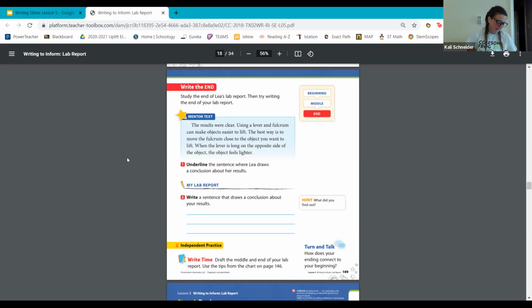Page 149. Please get to page 149. If you are not there, go ahead and pause it so we can get caught up and move on. So, page 149, let's get started. So today we're going to study the end of Leah's lab report, then try writing the end of our lab report. Let's take a look at our mentor text from Leah.